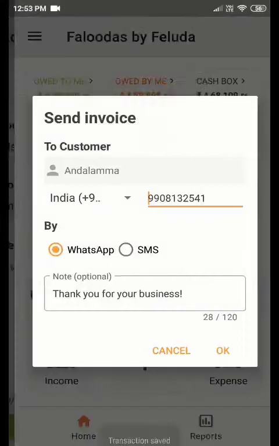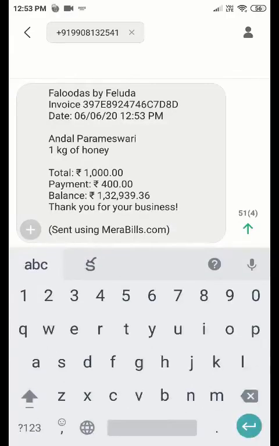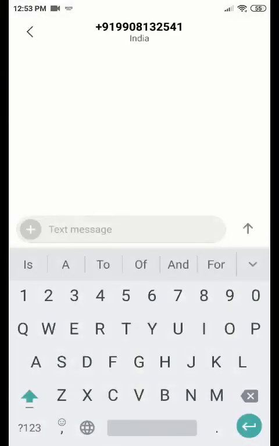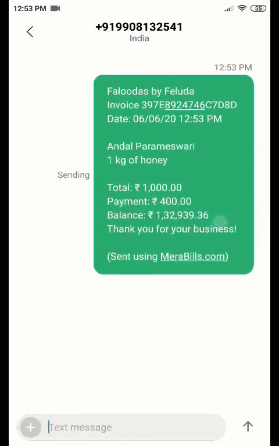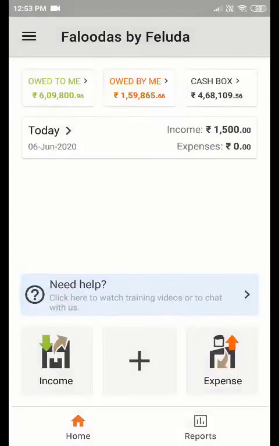Once the transaction has been saved, MeraBills prompts the owner to send the invoice by WhatsApp or SMS. The invoice that is sent to the customer clearly shows the amount of the sale, the payment made, the balance owed, the items that were sold, and so on. How does the owner see where the remaining 600 rupees has been recorded by MeraBills? He can do that by clicking on Owed to Me and seeing the ledger of any customer.